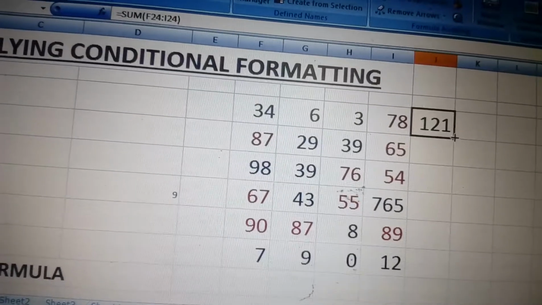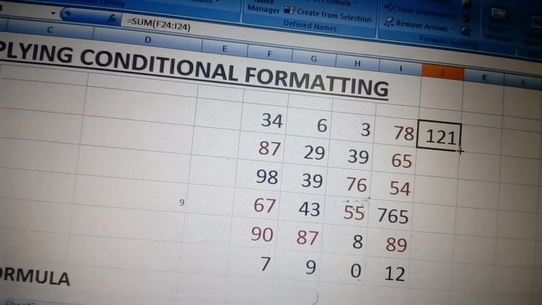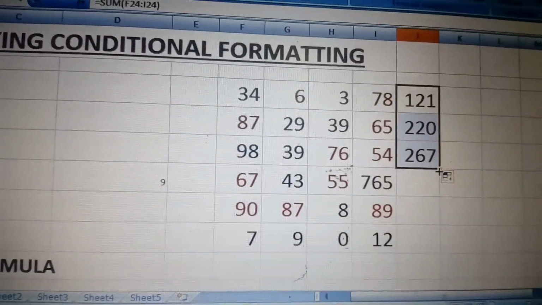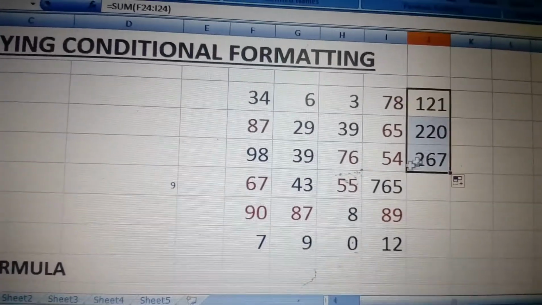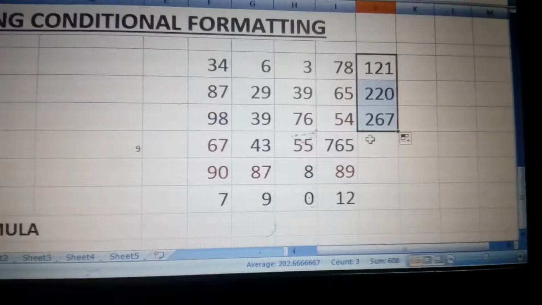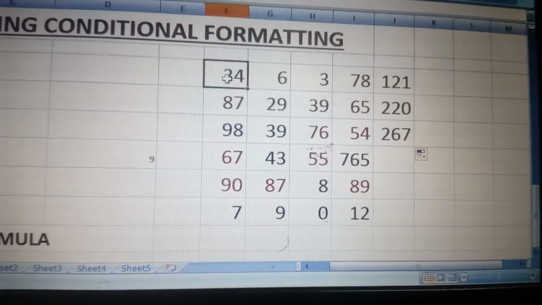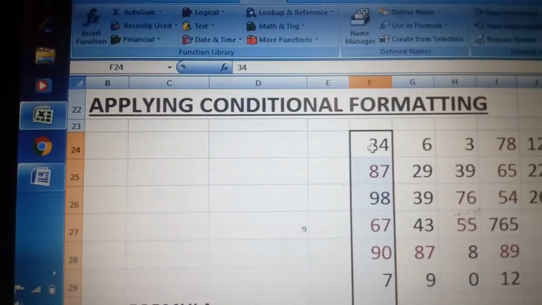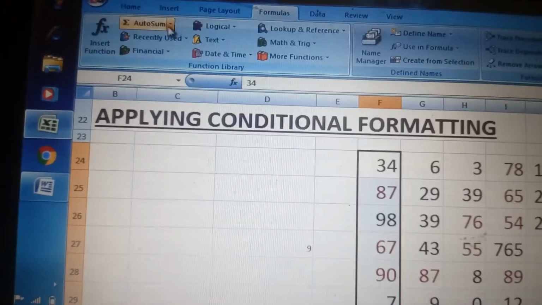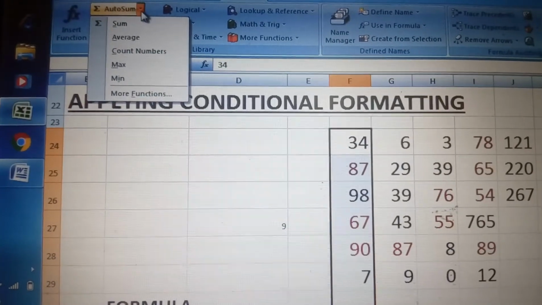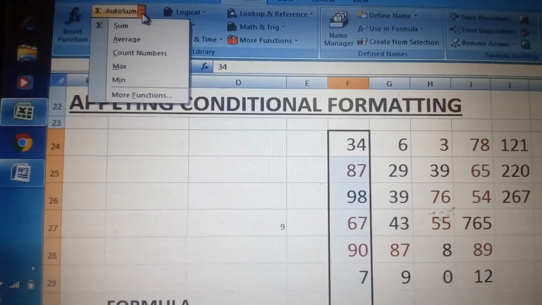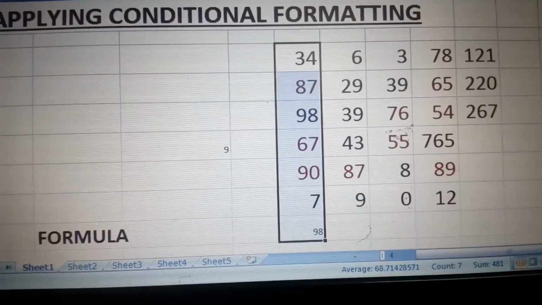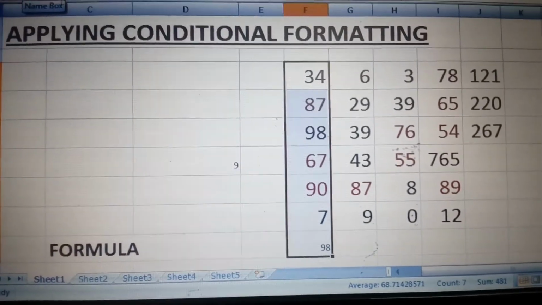You can get the result here. See, this is the total of the second line, the third line, and so on. In the same way, we can total in this direction also. Just select, then come to AutoSum. You can get average, you can get count numbers, you can get maximum, you can get minimum. Let us suppose I want to take maximum. See the answer, you can get 98 is the maximum from this line.